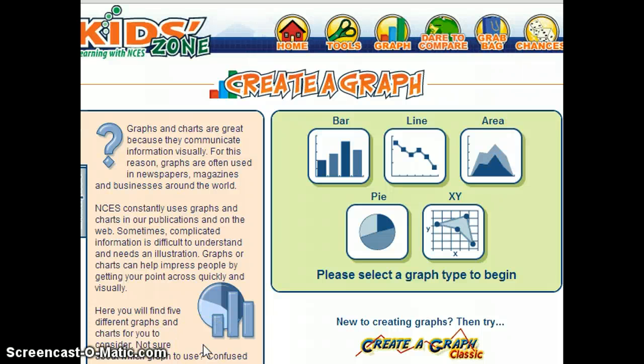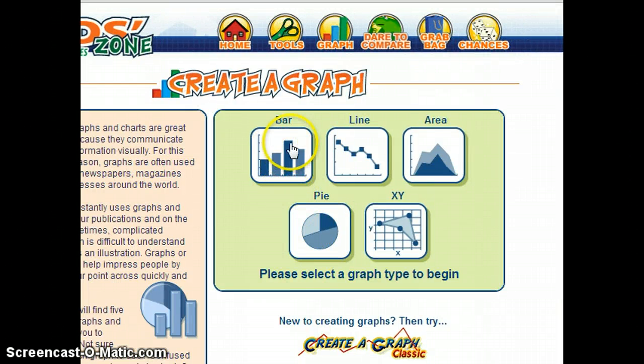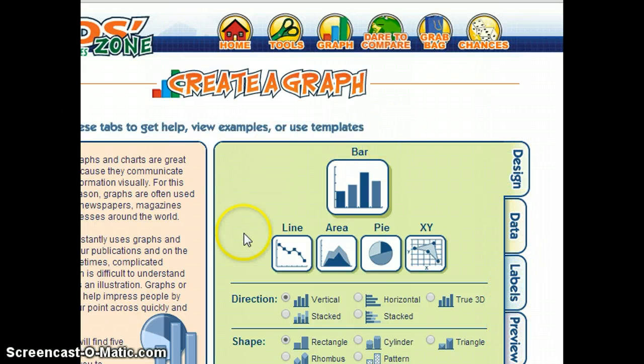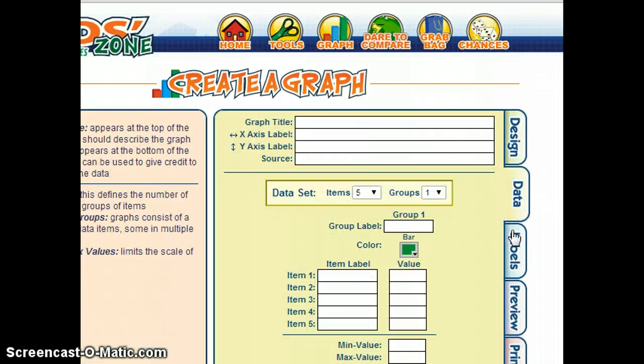In a moment you'll have an opportunity to create your own graph online. There will be a link to a website that will take you to this page. The first thing we want to do is click on graph at the top here. Once we're here, we're going to click on bar, because that's the type of graph that we're going to create, a bar graph. You'll see all tabs down the side and some information across the middle of the screen. At the moment, we're just going to leave all of this stuff and we're going to click on data.